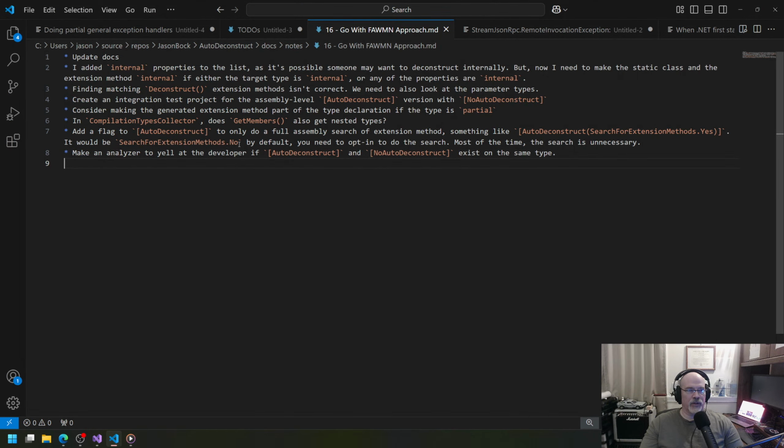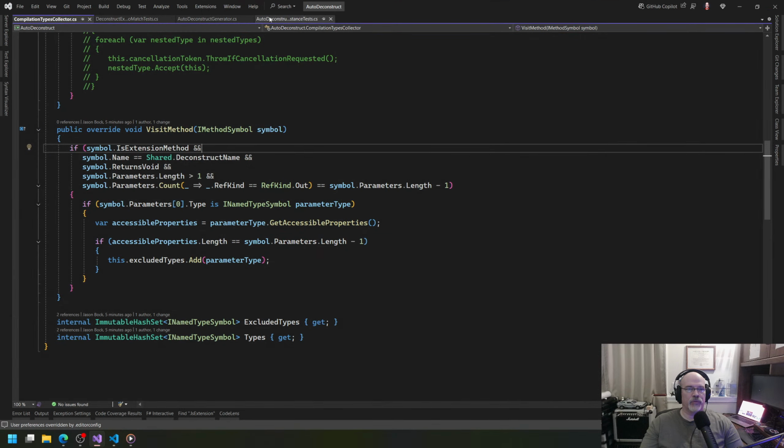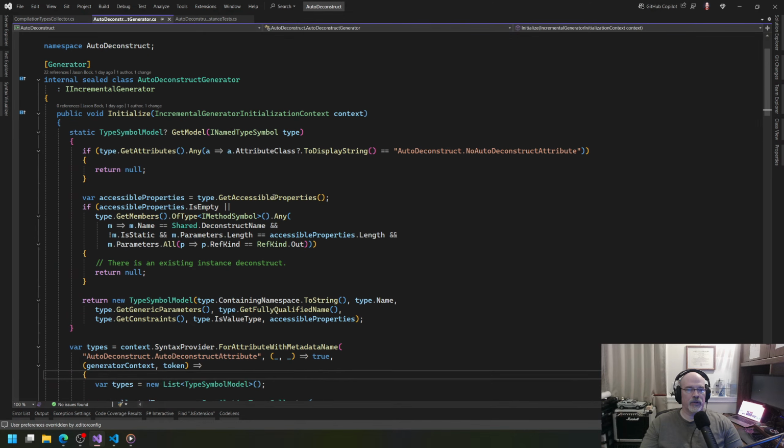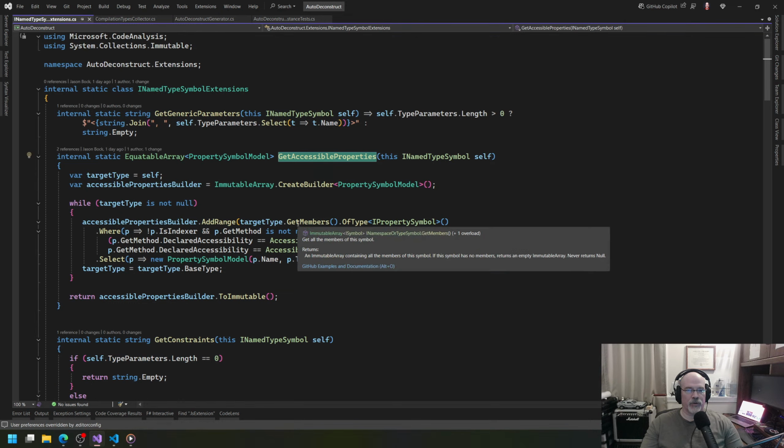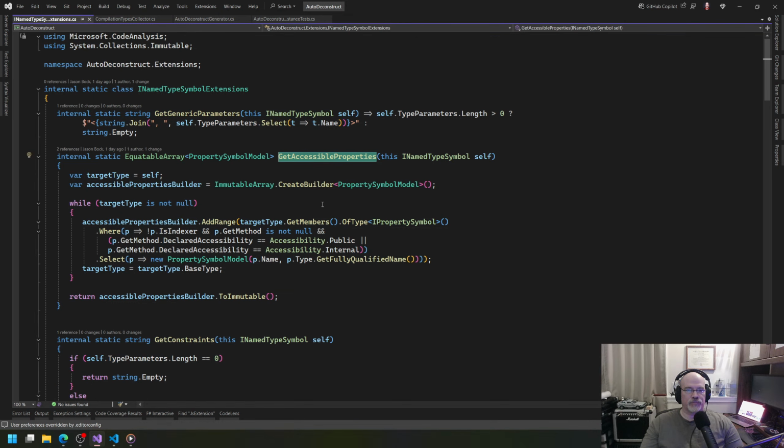Okay, so the first thing I think I'm going to work on is this internal thing. So what that is about is here, that's getting all these accessible properties. And so we're trying to find, on a type symbol, all the properties that aren't indexers and have a getter method that is either public or internal. Okay, and then we just return those accessible properties.